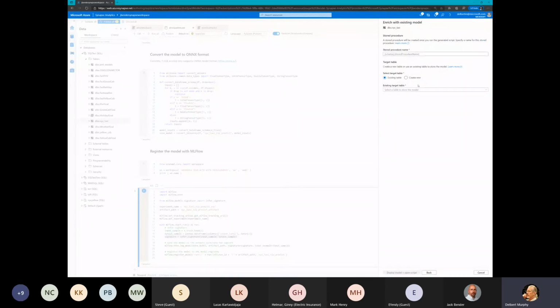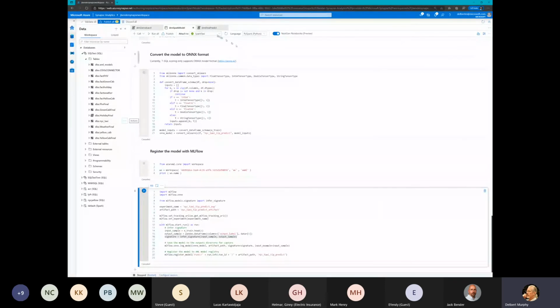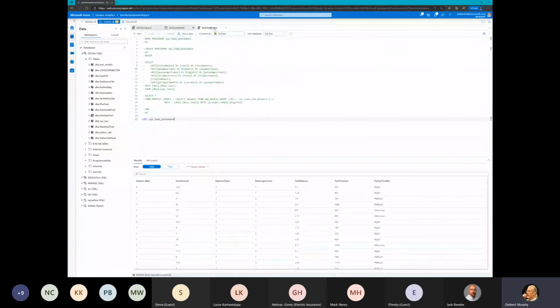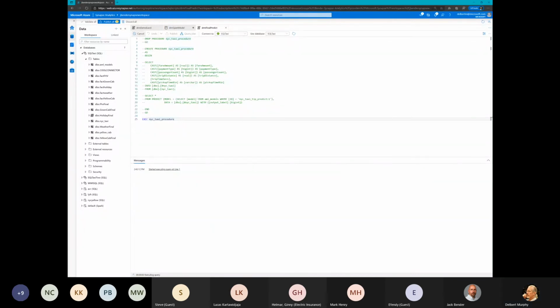And then here I can give it a stored procedure name, and I can either give it an existing table or tell it to create a new table. And then I would go ahead and generate that. What I'm going to do instead is cancel this, and show you the one that I successfully created. So I ran this already to create this stored procedure. And so in this case, we can just run the stored proc, and that'll show us our predictions.